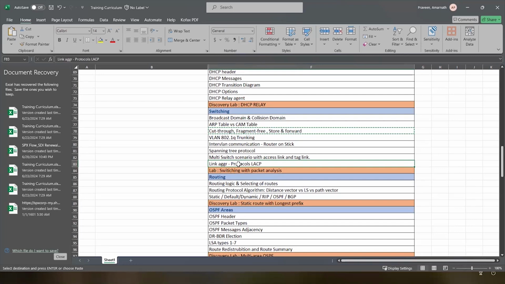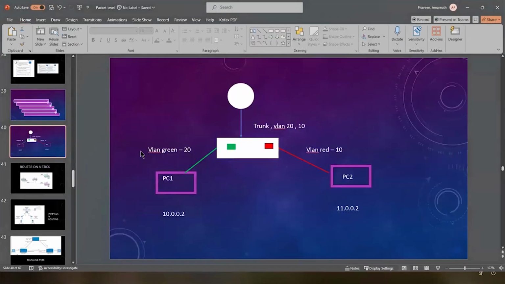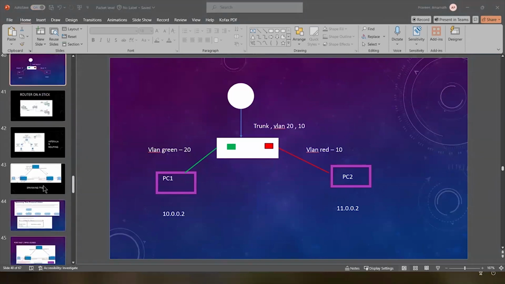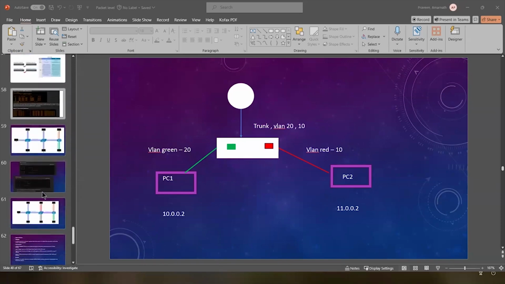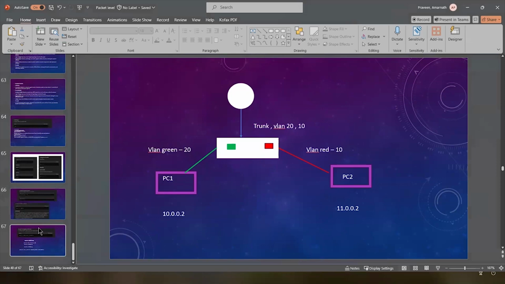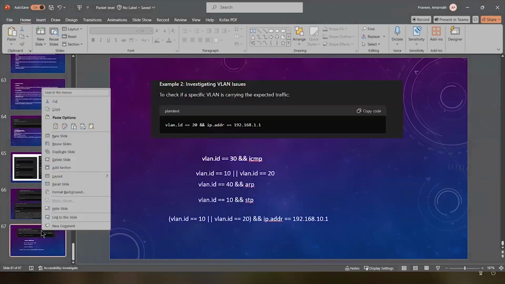That's it, really. We will go through everything one by one. To start with, let me open the presentation for you guys. First topic, let's first go to VLAN. Let me open a blank slide.